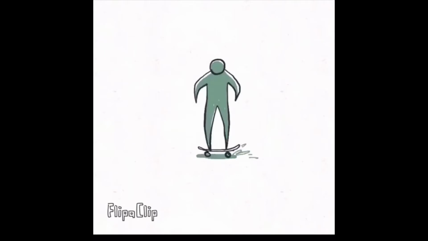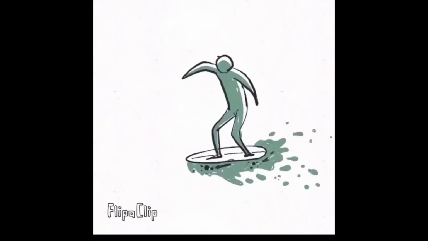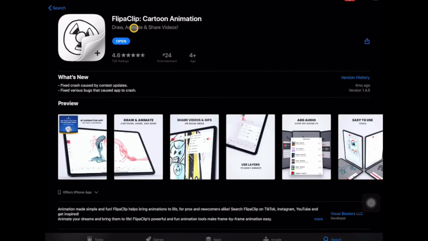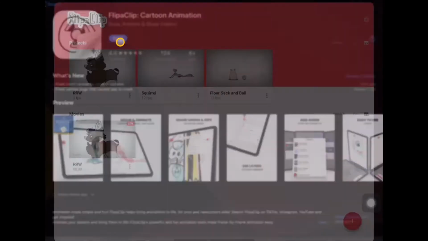Time to get out your stylus or a pencil. Today we're going to be drawing. We're going to be using the Flip-A-Clip app in order to draw and animate videos. If you go to the App Store and type in Flip-A-Clip, this is what the app will look like. And we're going to go ahead and open that app.